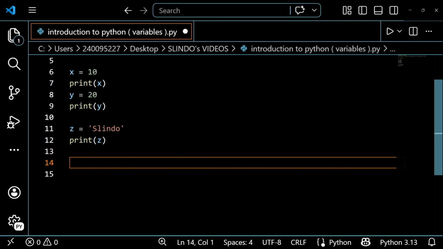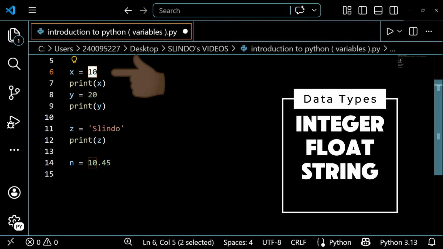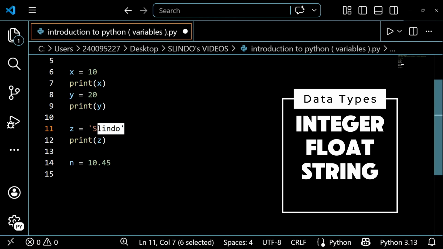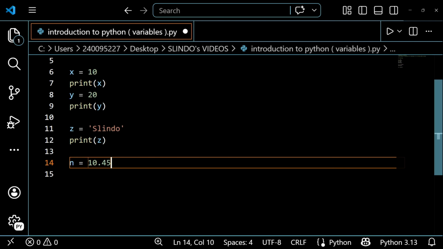Now, a float is a decimal number, right? So if I say n is equal to 10.45, this was an integer, this one is a string, and this one is a float. If I want to print this float, I can say print n, because this float is stored in the variable n. I know exactly that if I print n, then I will access that value stored in n.